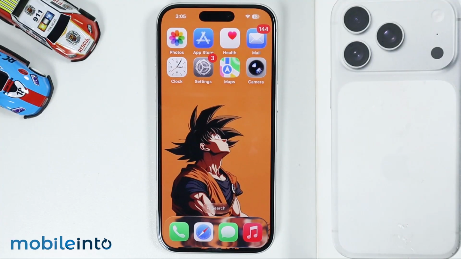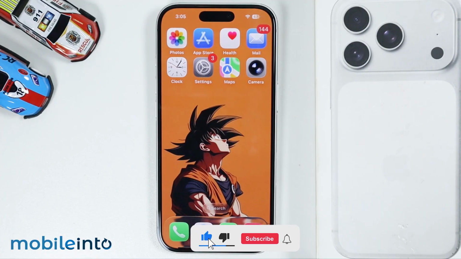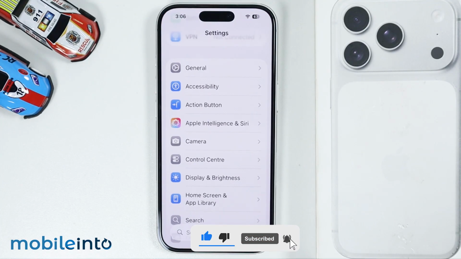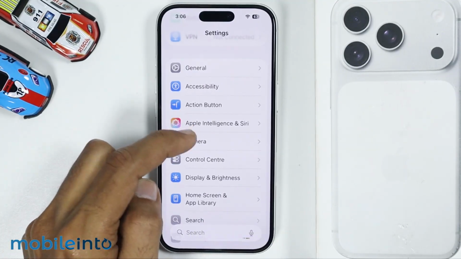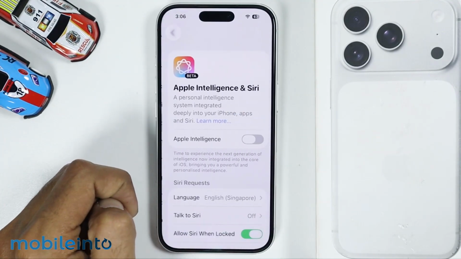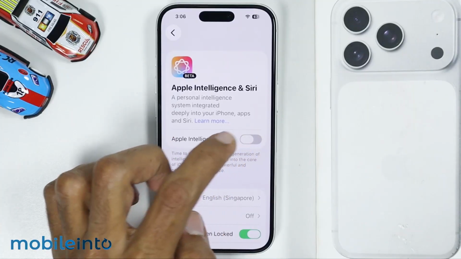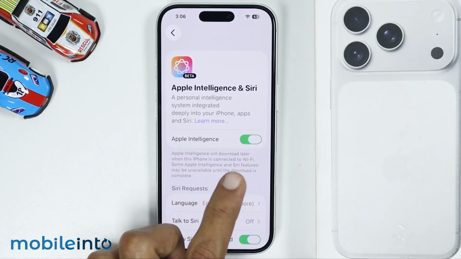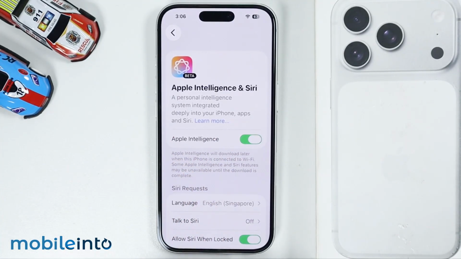Hey, what's up guys? So in this video, we will see how to use Apple Intelligence on the iPhone 17, 17 Pro and the 17 Pro Max. To do that, just open Settings, and in Settings, you will find the option of Apple Intelligence and Siri. Just tap on it, then enable the toggle for Apple Intelligence. And by doing that, you will enable Apple Intelligence on your iPhone.